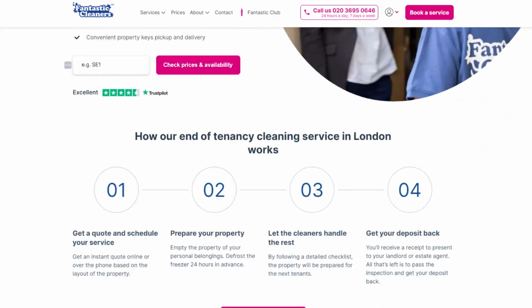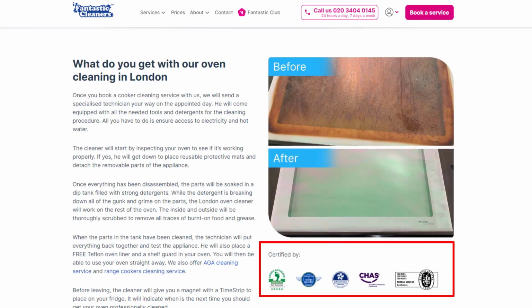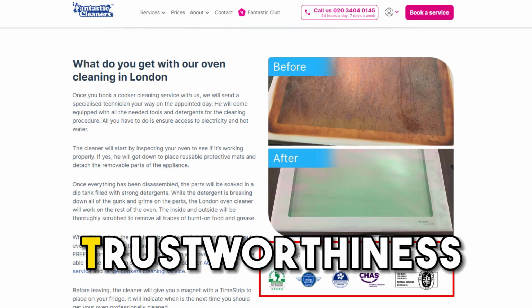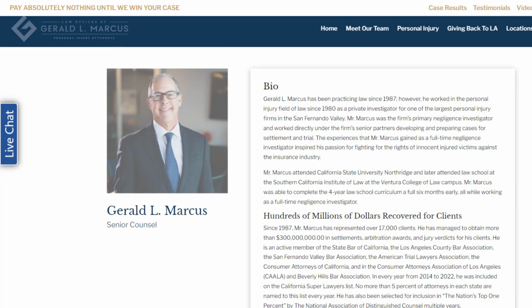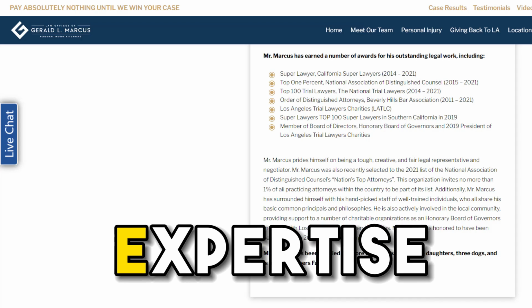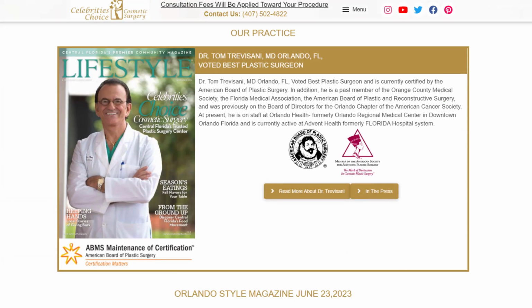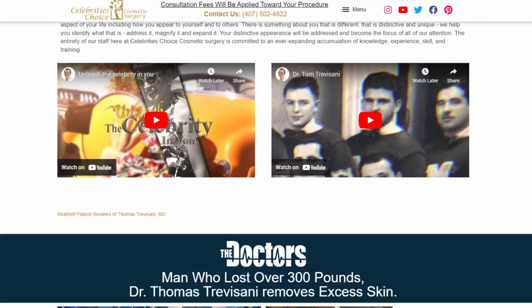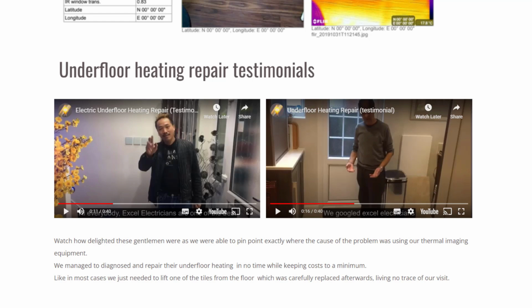This cleaning company is showcasing before and after photos on their service pages alongside certifications from recognized organizations that demonstrate trustworthiness. This personal injury law firm features a web page on their site introducing their attorneys with detailed bios including qualifications and notable achievements showcasing expertise. This plastic surgeon in Orlando highlights features on reputable websites, magazine covers, and even a TV show, conveying a strong sense of authority, while this electrician can signal experience for a specific service he provides by adding video testimonials from its clients.